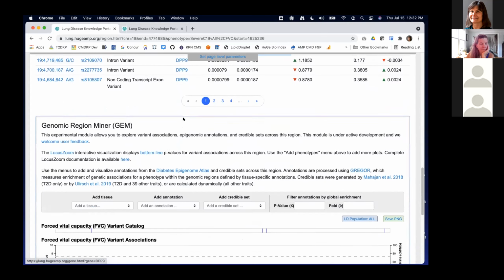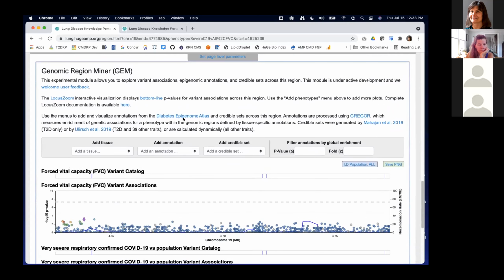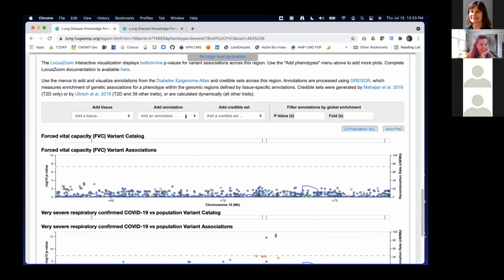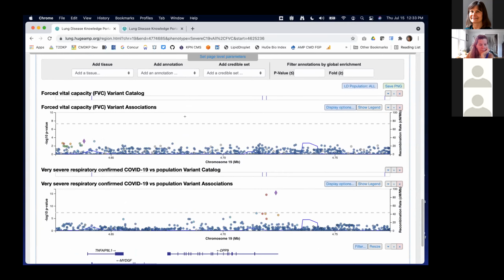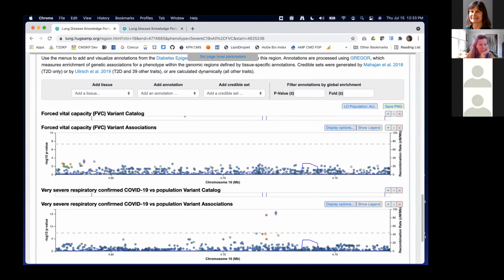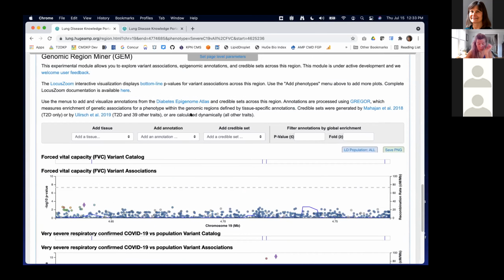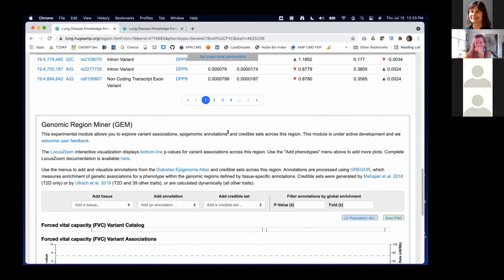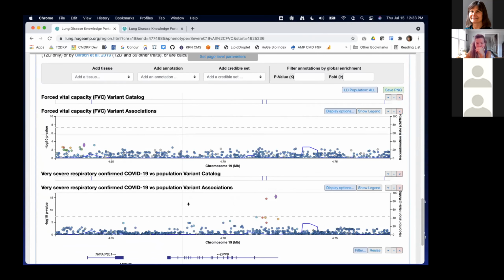Below this is an interface that is really an important one that we are continually developing, and we are interested in your feedback on how to develop it better. We hope that this will become the center of these portals for exploring the genetic association data in concert with all the epigenomic data. When you add phenotypes up here, you add LocusZoom plots here, so you will see the plots of associations for all of these phenotypes.